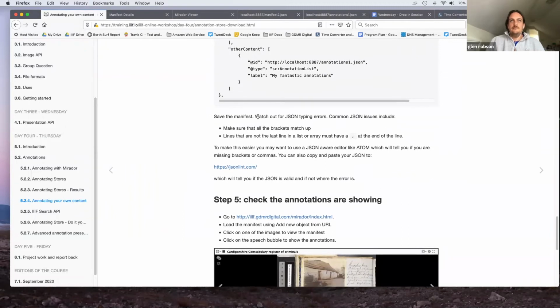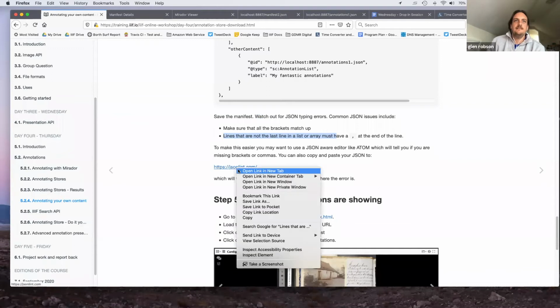So save the manifest. Again, watch out for JSON typing errors. Common JSON issues include: make sure that the brackets match up. Lines that are not the last line in a list array must have a comma at the end of the line. And to make this easy, you may want to use a JSON aware editor like Atom, which will tell you if you're missing anything. But you can also copy and paste into JSON lint.